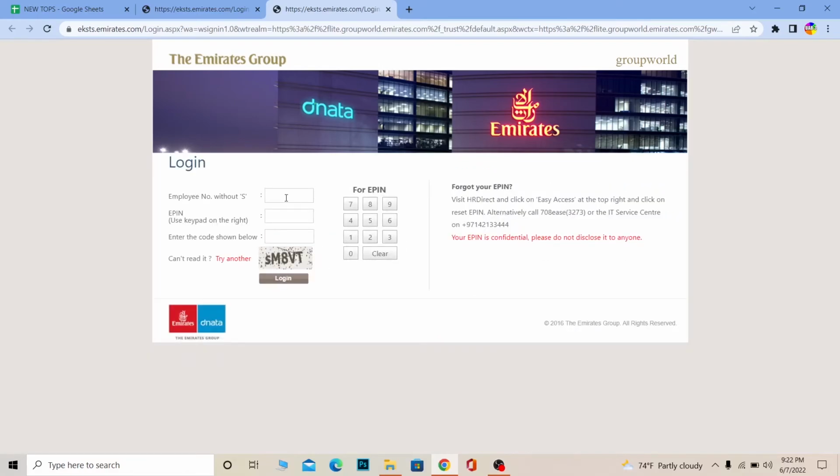And over here, you need to enter your employee number without the S, all right? So enter your employee number. And then you need to enter your EPIN and use this keyboard to enter your EPIN. All right, so I'm going to enter my EPIN over here.